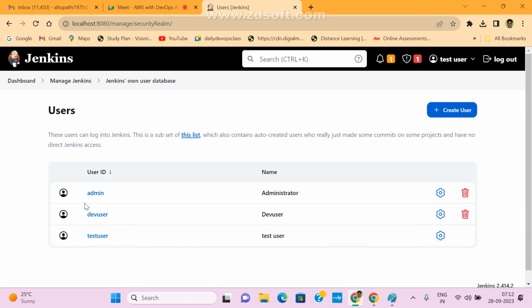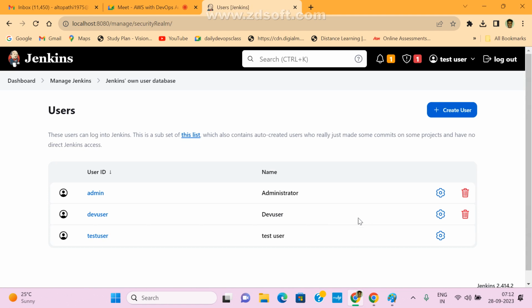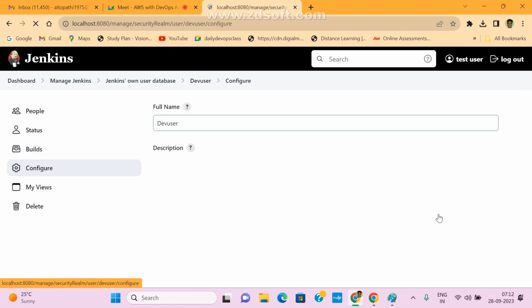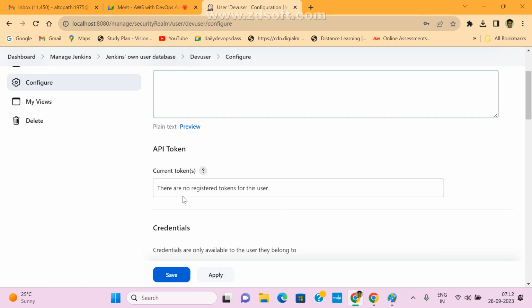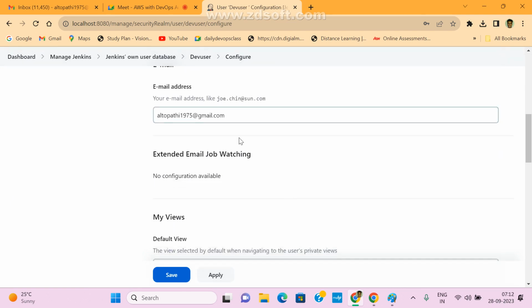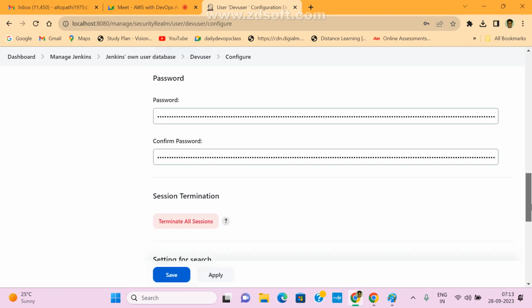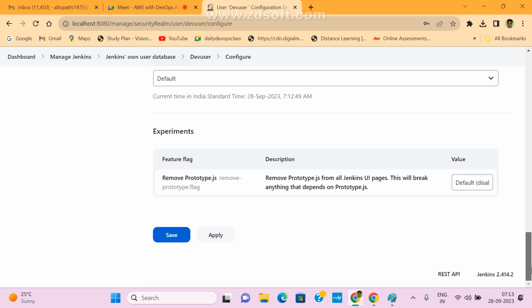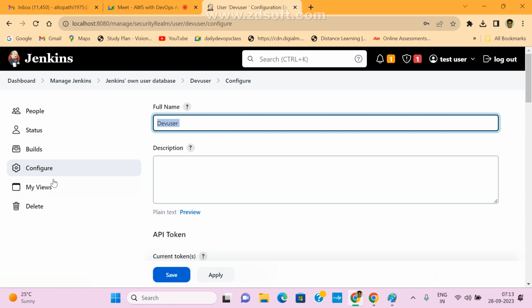Suppose you want to update some configuration related to a user. In that case, click on the user and go to the configuration section. If you want to update the username, the email ID, the views, the notification URL, or the password, if you want to update anything, we can go here. This is the configuration section.